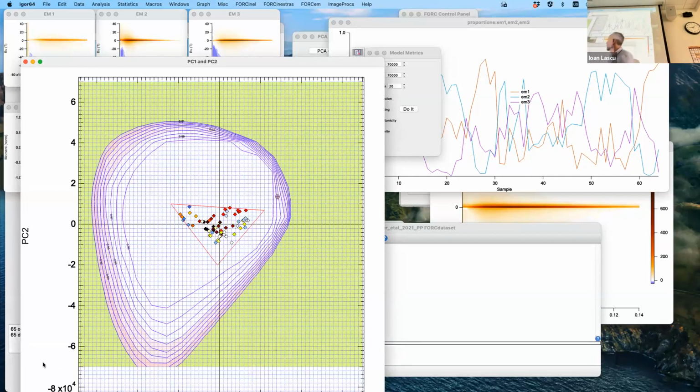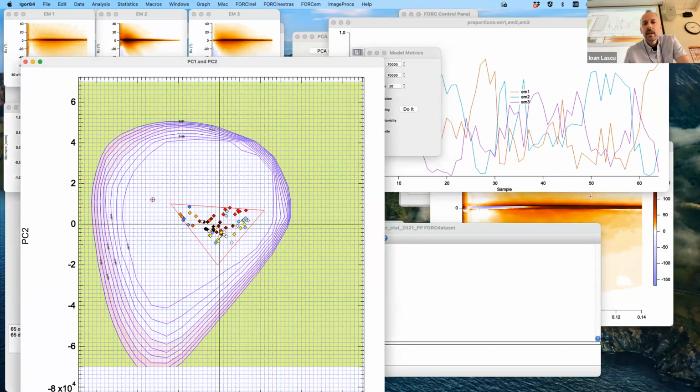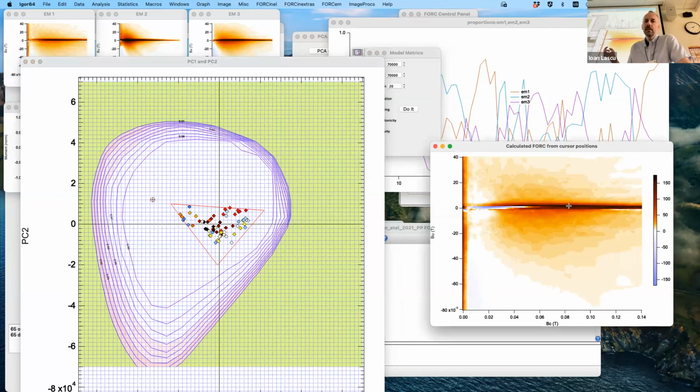So this contour here is the 0.99. Practically all of these end members that we have in here are physically realistic according to these three metrics that we used: the saturation, crossing, and monotonicity. But as we've seen, as you go away on this side, it doesn't look physically realistic. So it might be useful to use the fourth one, the positivity. I'm going to use just that and see what kind of contours that parameter shows us.